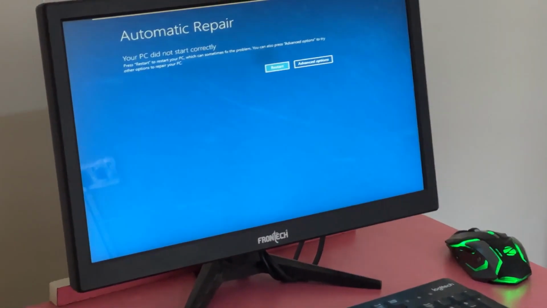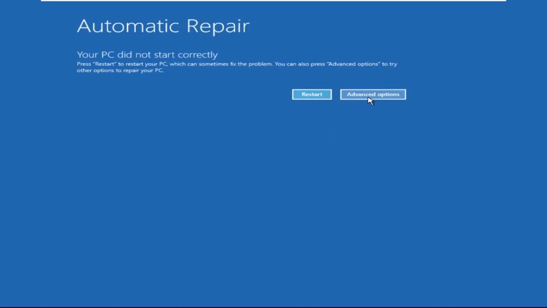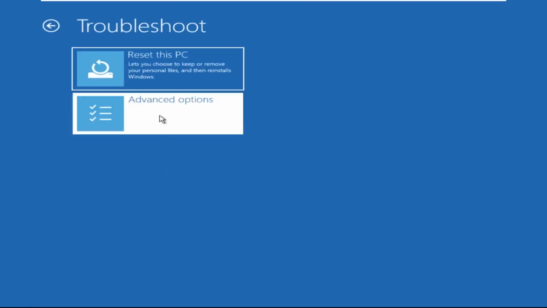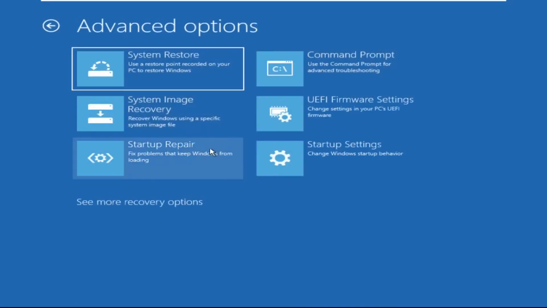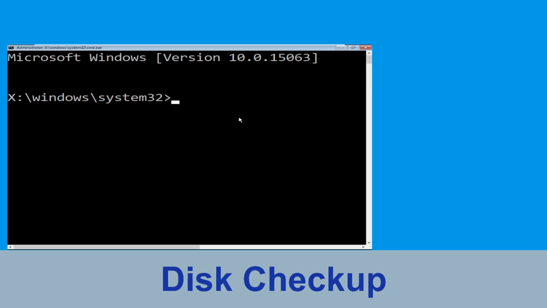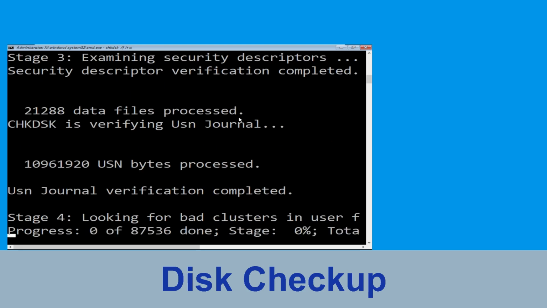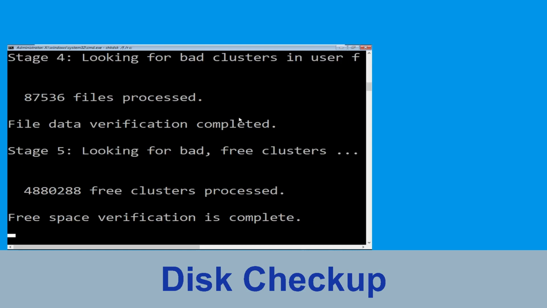So let's begin. Click on advanced options, then we need to select troubleshoot, then select advanced options and then click on command prompt. Now type chkdsk space /f space /r space c colon and hit enter. Now we need to wait for some time to complete the process.